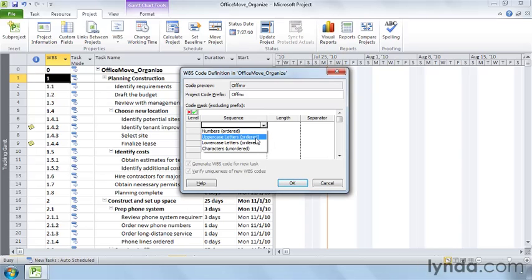Ordered numbers and letters mean that Project increments the numbers or letters as you add tasks to the WBS. For example, ordered numbers go from 1 to 2 to 3. Characters unordered means you can mix numbers and letters and Project won't increment the values. That way, you can provide your own code. In this case, we'll start with ordered numbers.